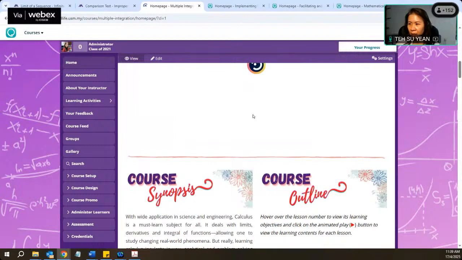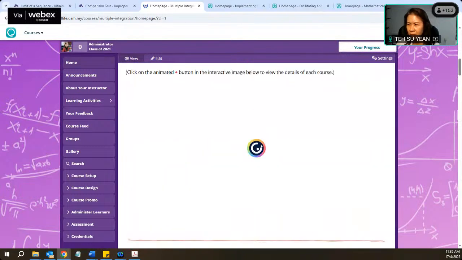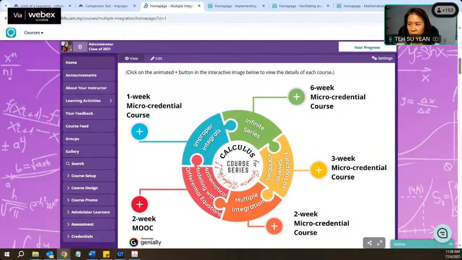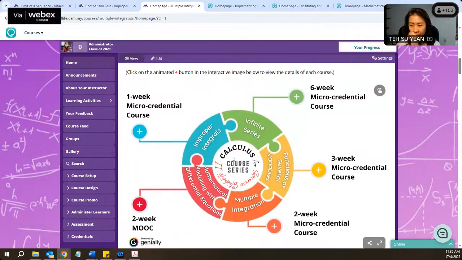So if you look at the diagram here, which is also available in my MOOC, I think. Let's let it load. So this is my Calculus 2 course, okay? So I have like 4 micro-credentials and 1 MOOC. So if a student completed all these 4 micro-credentials and 1 MOOC, they are considered to have completed the course Calculus 2. Right? So there's no overlap in the topics between my micro-credential and my MOOC.